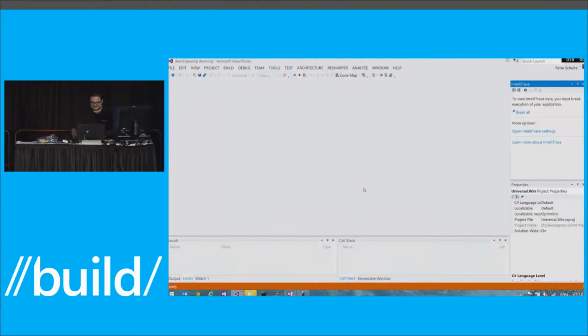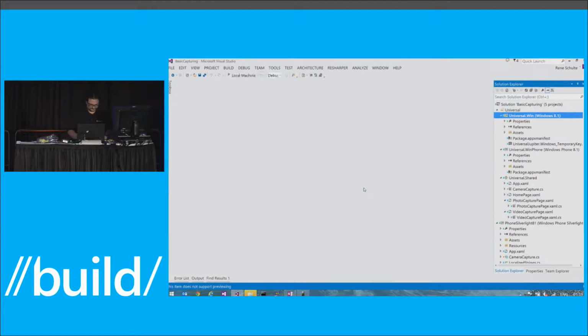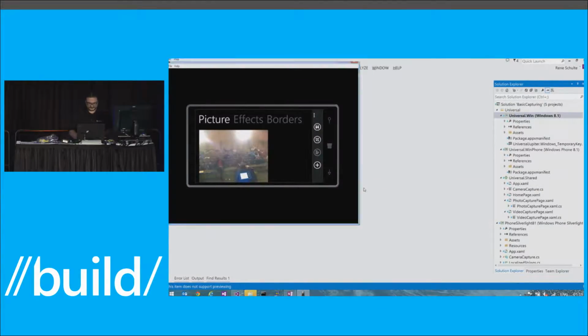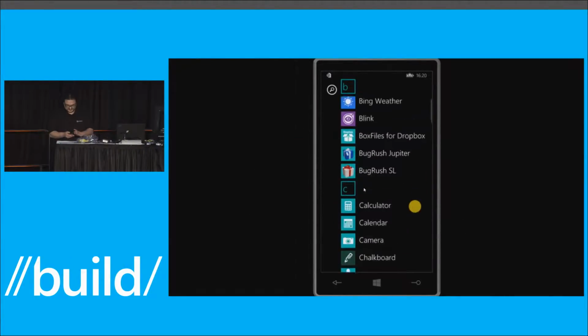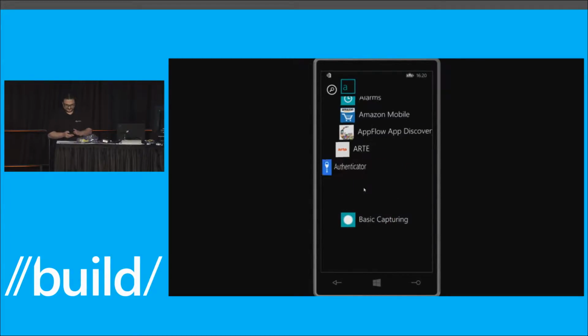It's a pretty simple demo, so we have 2 pages here, and you will shortly see why. So we have the real-time camera stream, and you can press capture photo, and this will capture a photo. So let's see how it looks on the phone. Okay, basic capturing. Same user experience, same UI, everything the same.